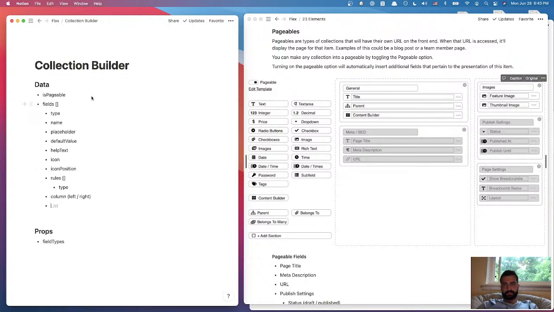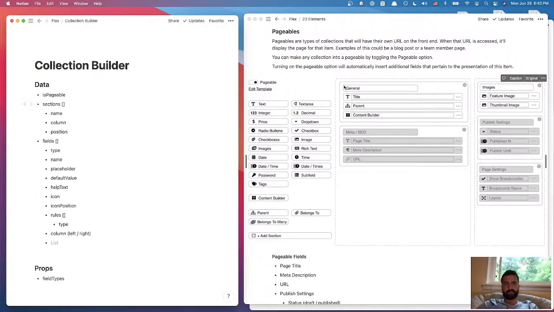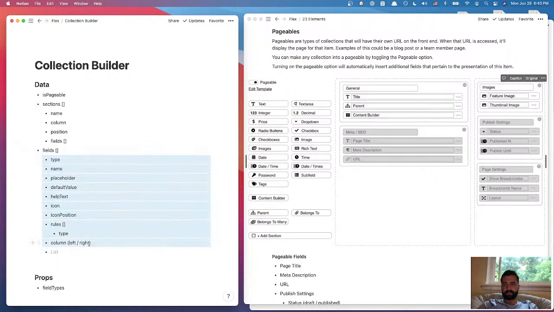So maybe we have something like sections, which is going to be an array. And then each section is going to have a name, it's going to have the column, and then it's going to have the position. So you're going to be able to click and drag these to move those sections up and down. So the position will keep track of that. And then inside each section we'll have fields, and maybe this is what this thing will represent that we just scoped out.